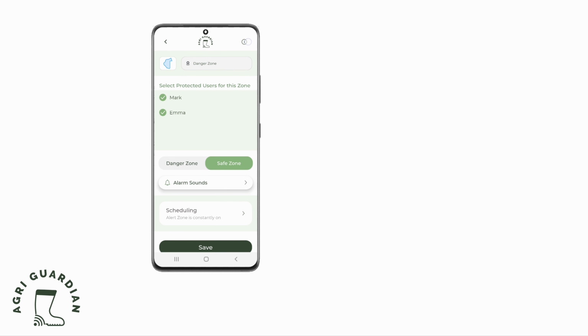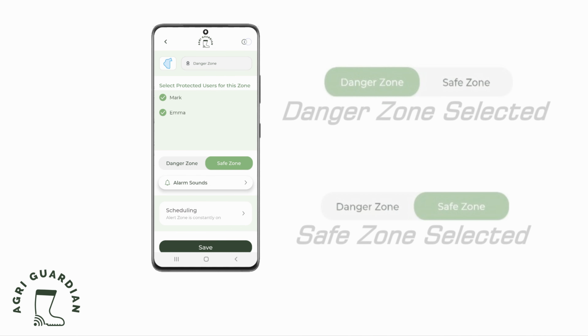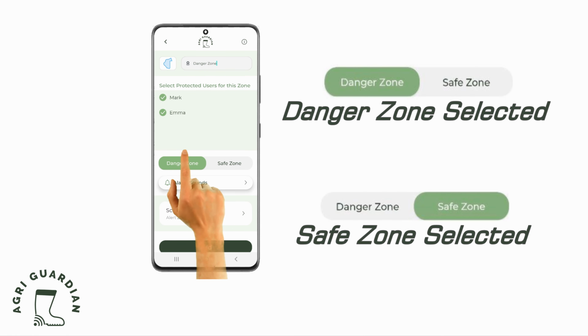Alert zones can be renamed by changing the text at the top of the screen. Clicking the map icon in the top left will open the map and drawing screens. The type of alert zone can be changed from a danger zone to a safe zone, or from a safe zone to a danger zone.